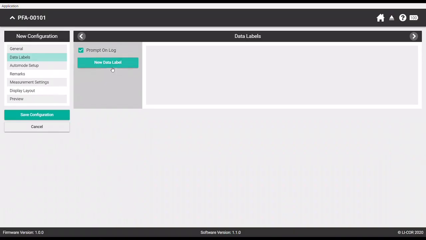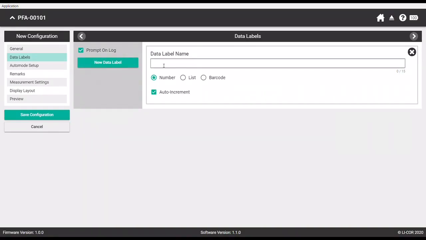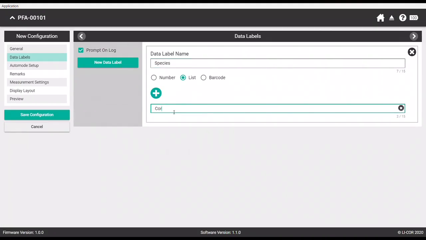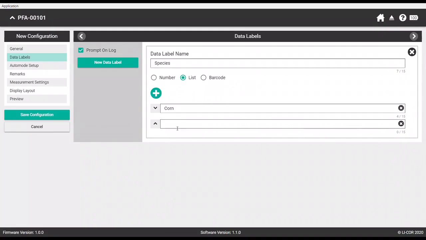And then we need to create a new data label. And this can be a number. So it can calculate the number for you. So for example, your first measurement will be 1, 2, 3, etc. And then we can have a list of items. So I'm going to set up a list. I'm just going to label this species. And then I'm going to add items to this list. So we'll add corn and another item, soybean. Okay, so now we created a data label. We'll see how we use that later when we go through the embedded software.